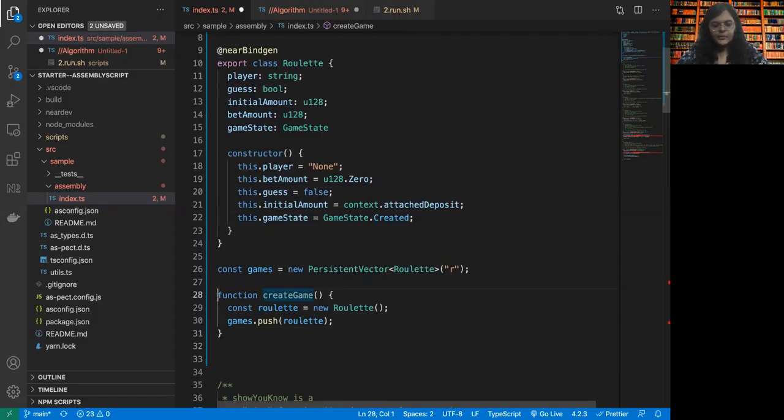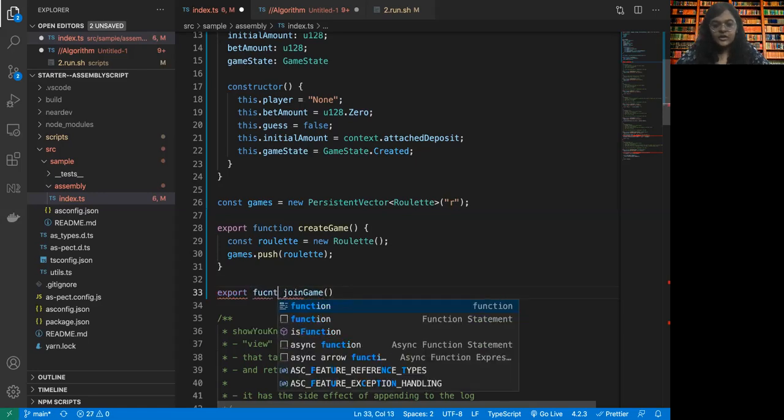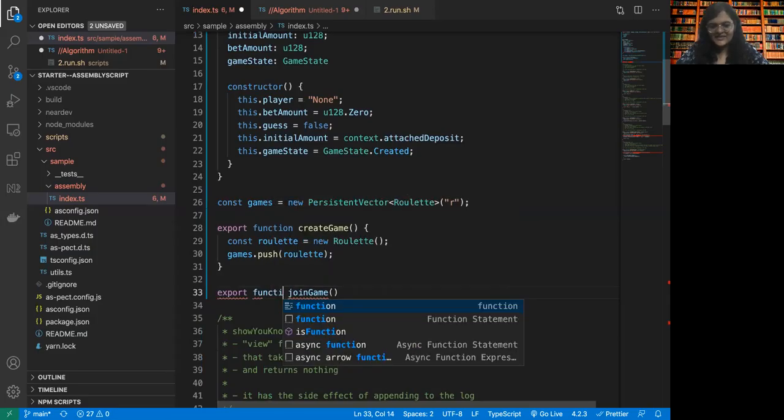I'm going to export this. So we can use the export word if you want to call this function from any other file, right? So once the game is created, a user can join the game. But what do we need for the user to join the game? We need the user to give us a guess, right?